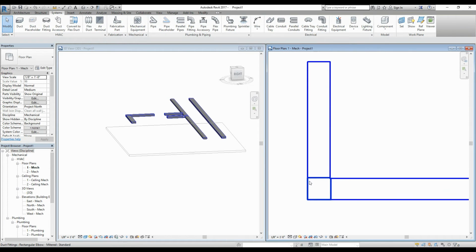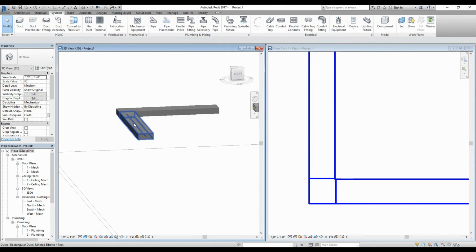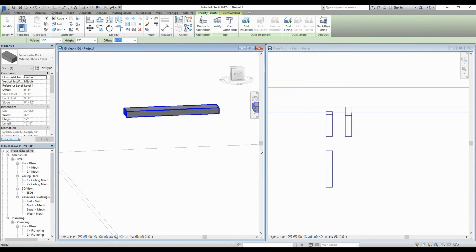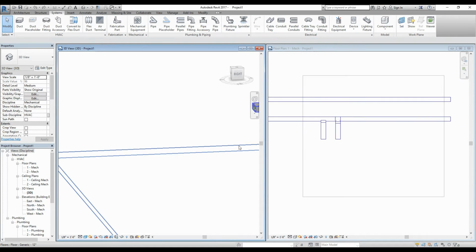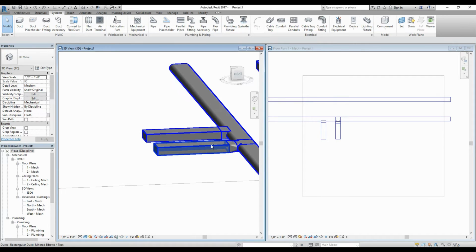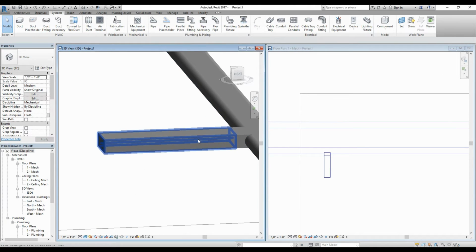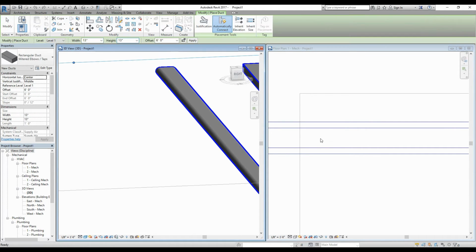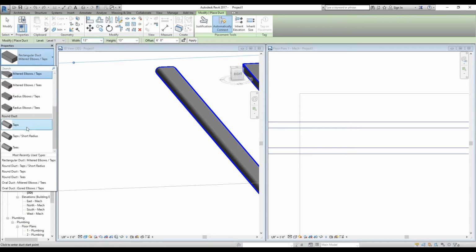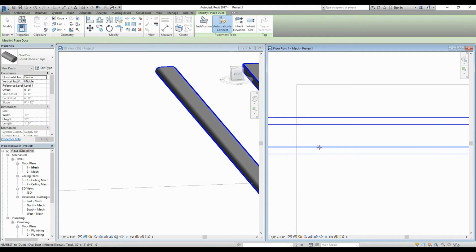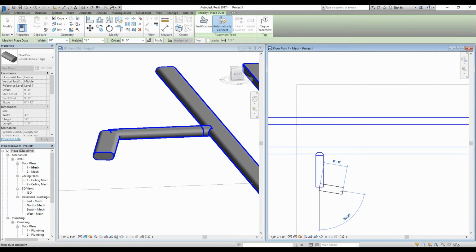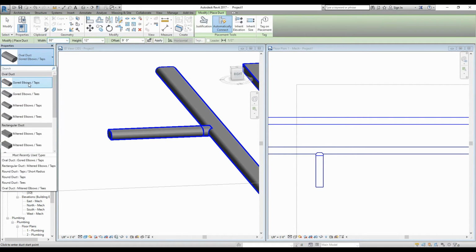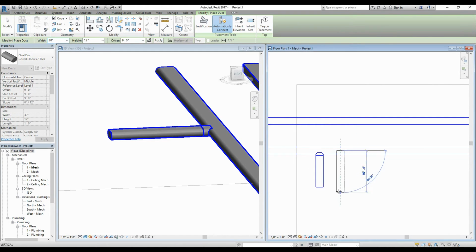These are your mitered elbows, so... Oh, sorry, that was the rectangular duct. Oh, my bad. I drew the rectangular duct on there. Let's try that again. That's why that fitting was looking kind of funky. So sorry, the tap, and here's the T.